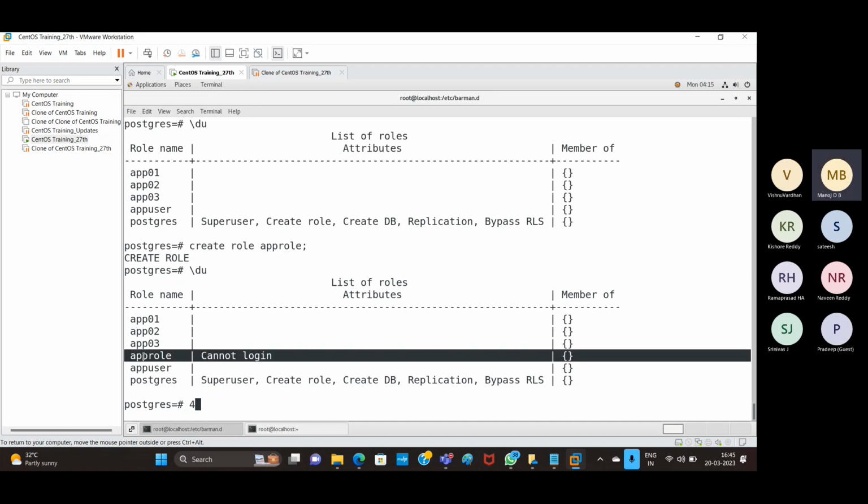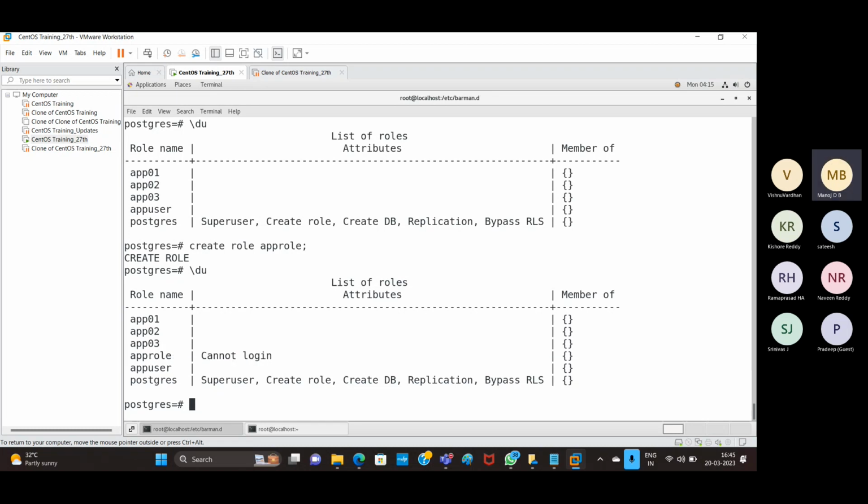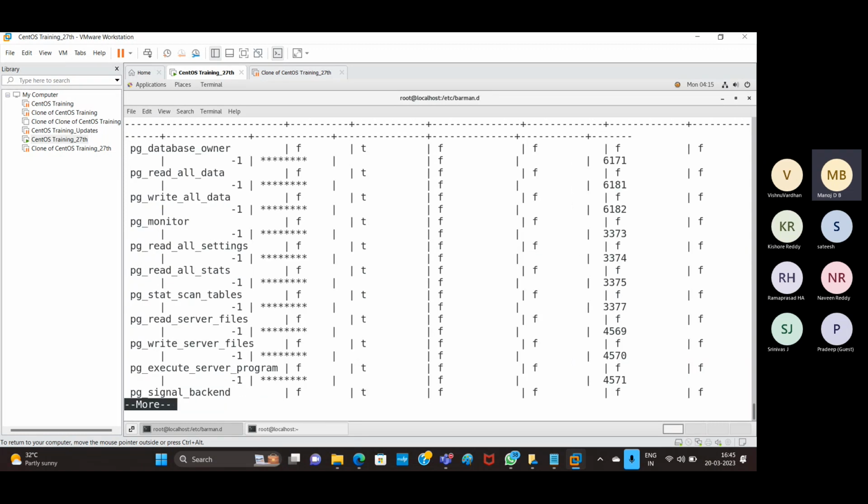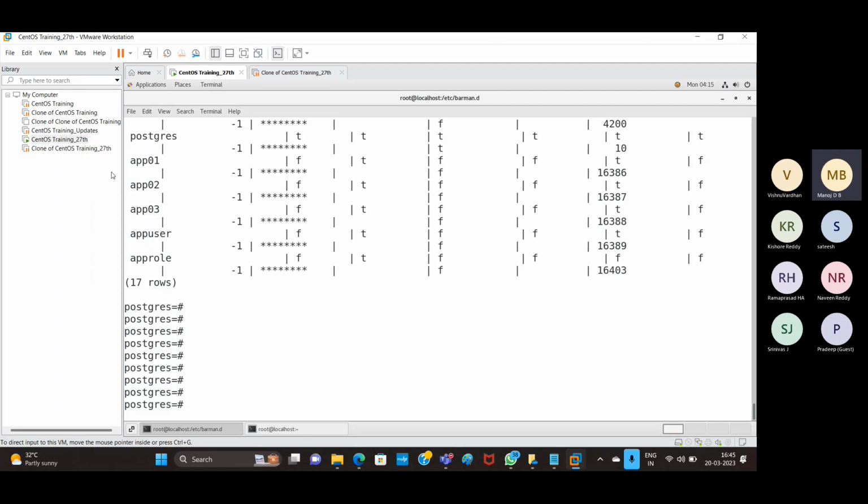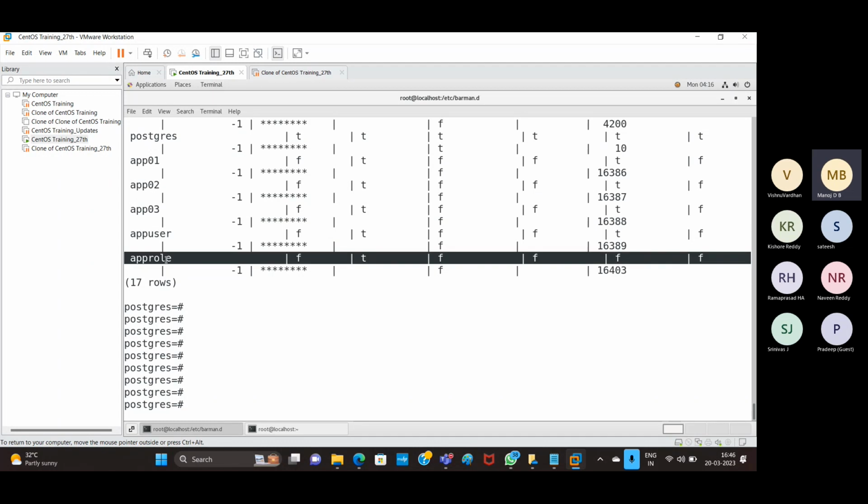When you want to see all the roles in the database server, you use the same thing, \du. And if you check with select star from pg_roles, at that time you can see all the users as well, including the role. But the role thing is one thing: when you create a role, you cannot log into the database using that role.